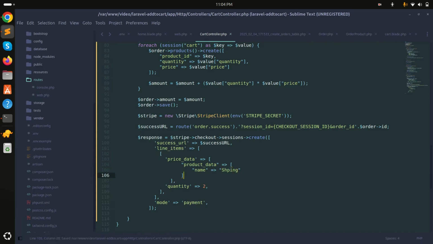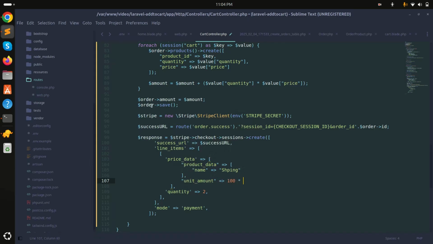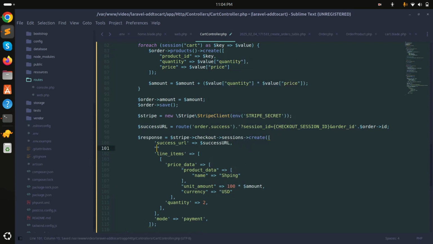Save it. Then here I will define the unit price, so I will say unit_amount, and here I need to define 100 multiplied by whatever the amount is. So I will copy this and paste it over here. Then I also need to provide the currency, so I will define currency USD. Save it. And here I will also provide the customer_email. We already have an email address, so I will say auth user, and then email.